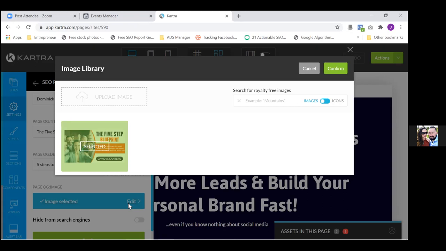So right here is where you'll choose the image and all that. So you can change that part later. Find the image. Okay. And I'll show you, and we'll take a look at it too. We'll take a look at what it looks like on social media so you can really see what I'm saying. But just hit confirm.